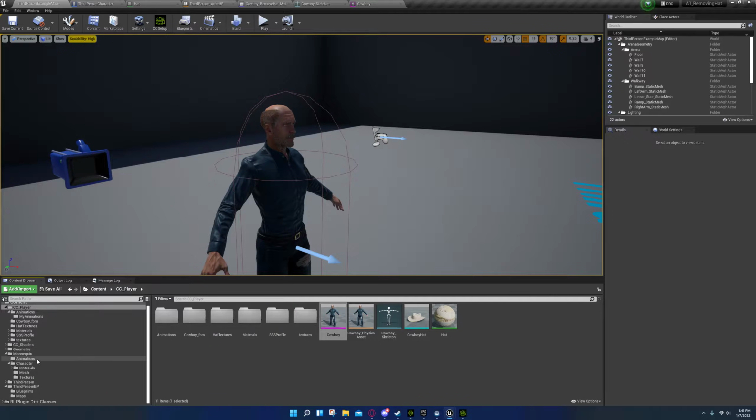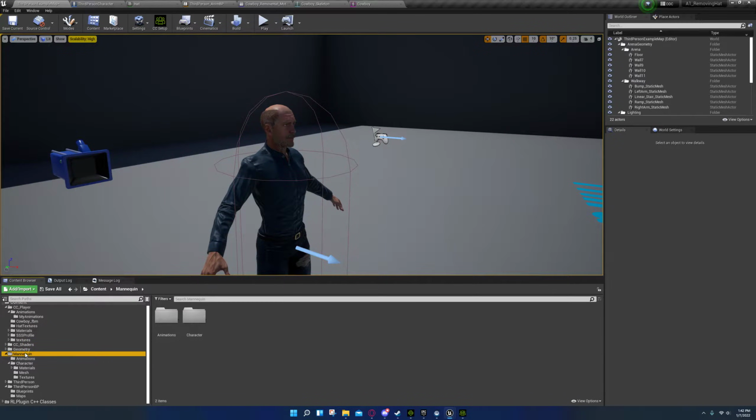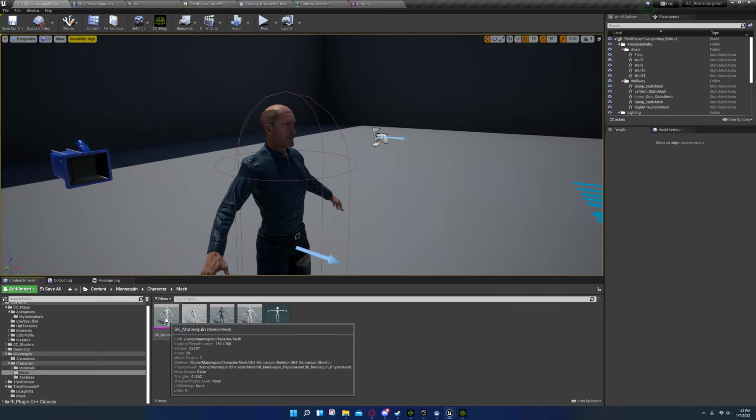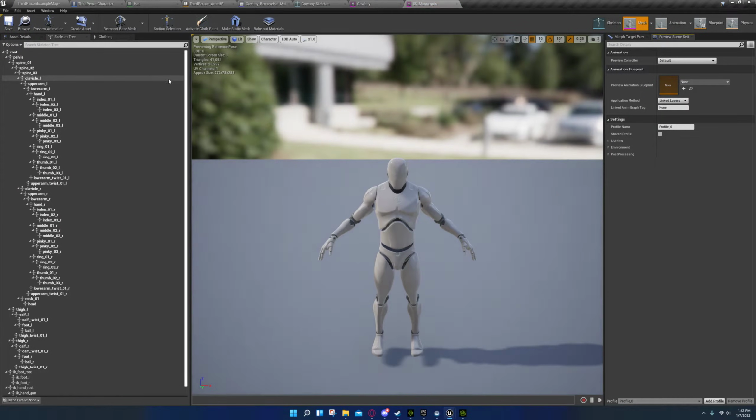So after you've done that, you should have this mannequin folder. Go to the mannequin folder, go to the character, go to the mesh, and then go to the skeletal mesh on the far right, or far left, I mean. It's the one with the purple line underneath it. So open that up. You can open up the female one if you have a female character.